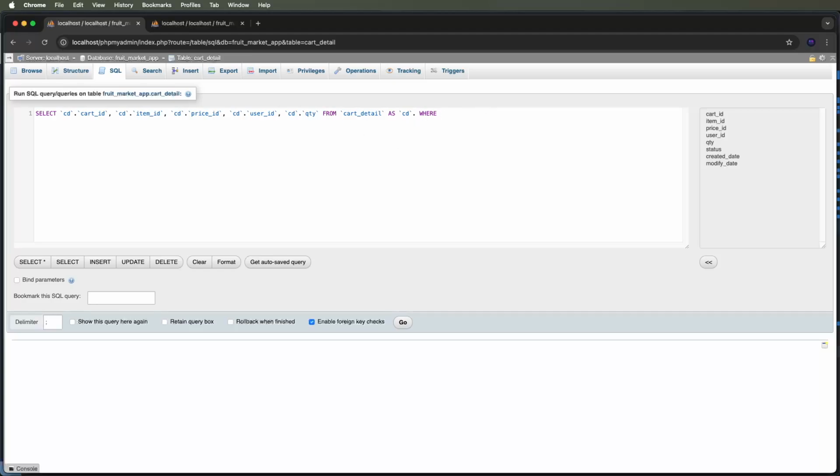Now we need to remove this here the as where conditions. We need to set here the cd.user_id like this, pass it as a question mark, and we need to set here the cd.status equal to question mark. These conditions need to apply for these tables.